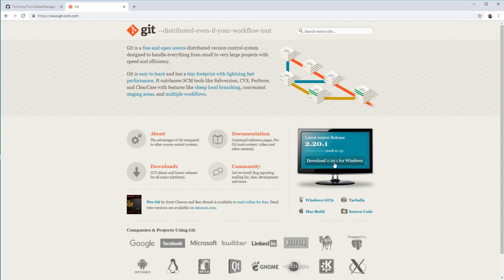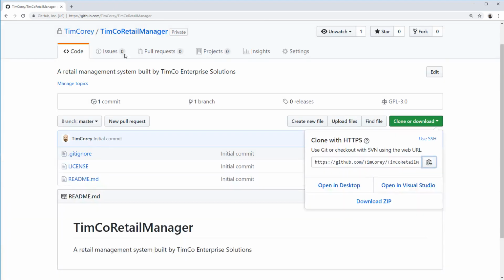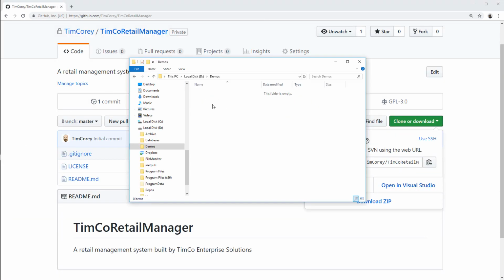git-scm.com, download and install Git. Once you do, let's go back to our folder here. I have enabled it to put Git in my right-click menu, which is one of the options. I'm going to do a Git Bash here. Now, Git Bash is the command line.